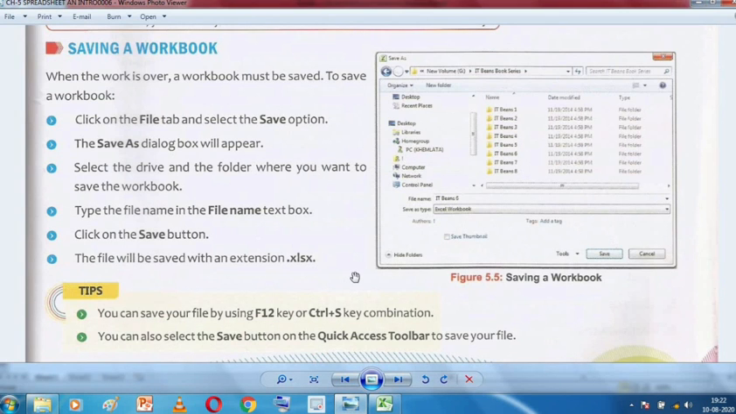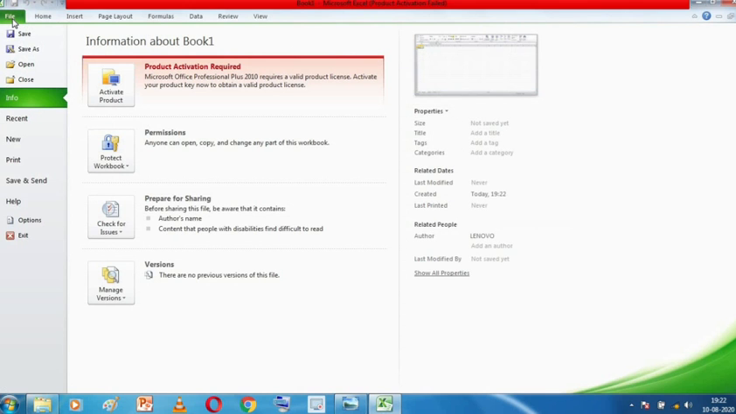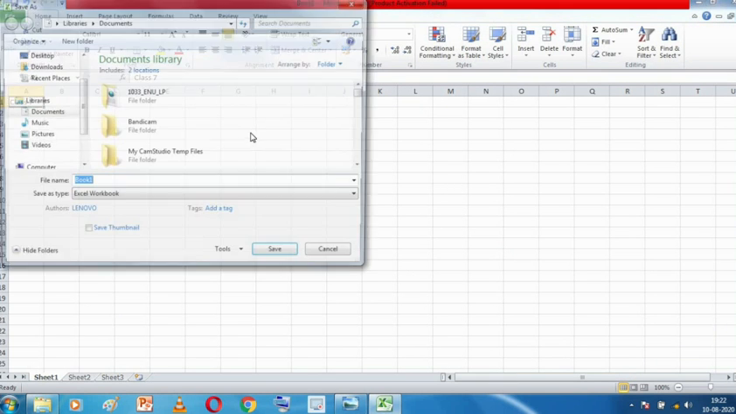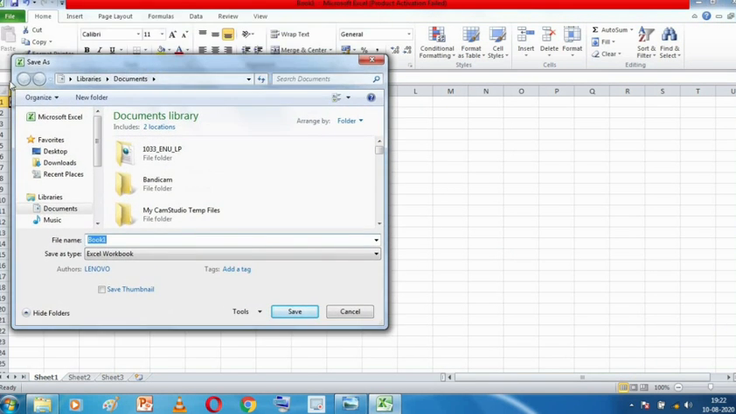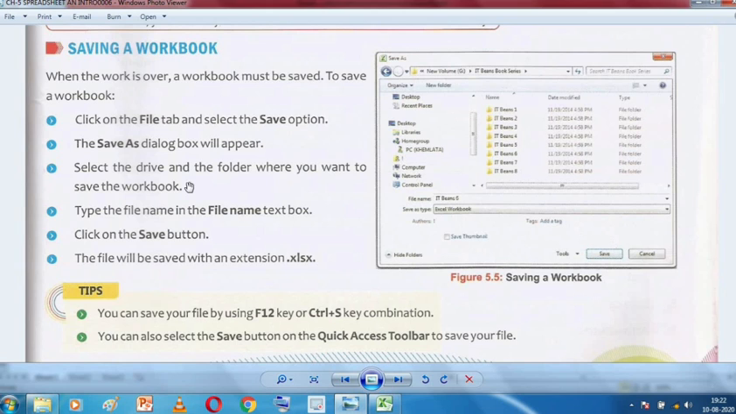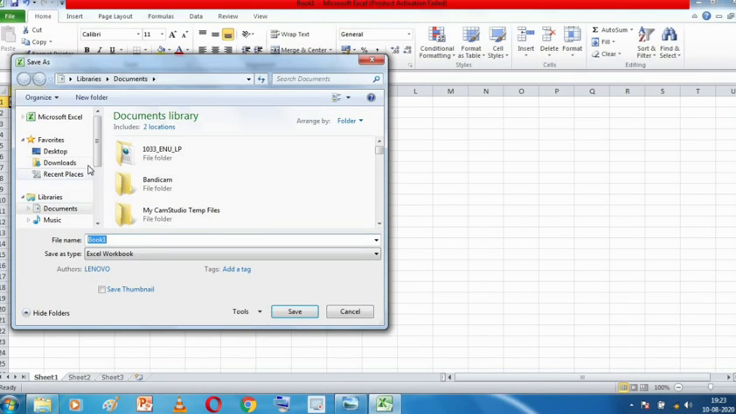Now how to do that? Click on the File tab and then select the Save option. So I need to go to this File tab. If I want to save, then click on this Save option, and you can see that the Save As dialog box has appeared. Now what we need to do: select the drive and the folder where you want to save the workbook.